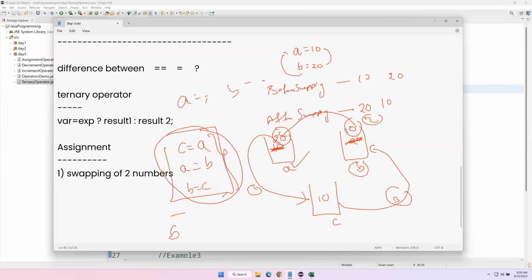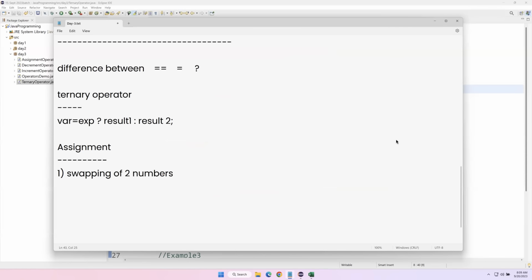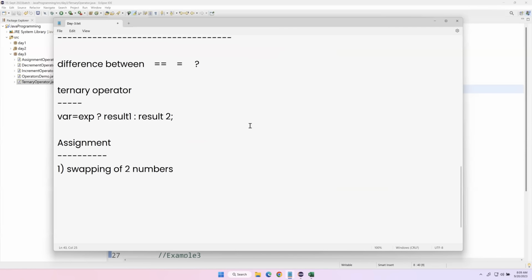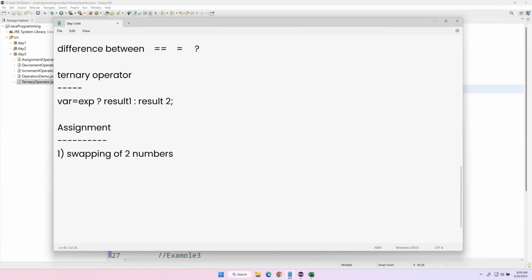But I don't want to do it like this without using a temporary variable. I don't want to use this temporary variable. So without using this temporary variable, just by using arithmetic operators, without using any temporary variable, you can do that. Swapping technique, swapping of 2 numbers without using temporary variable. So you guys can try this. Think about this logic. How can we do this?